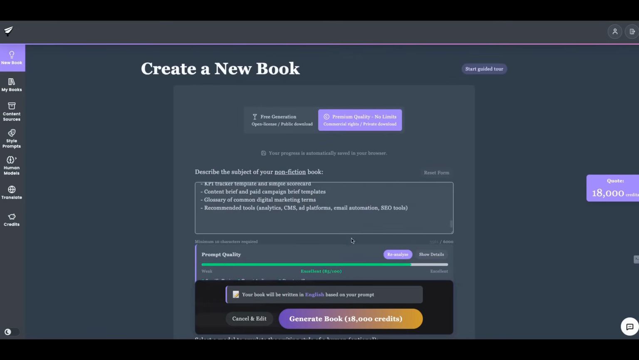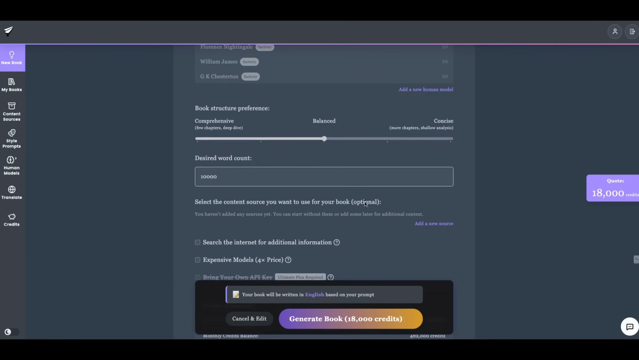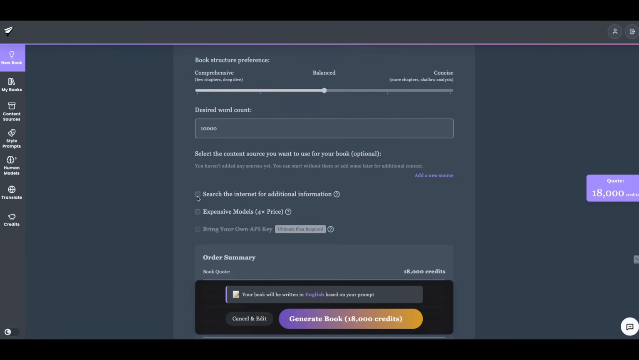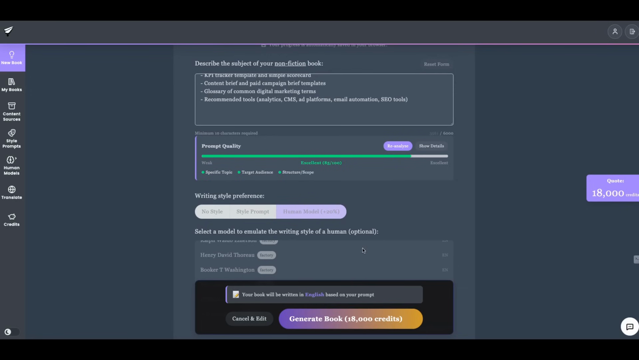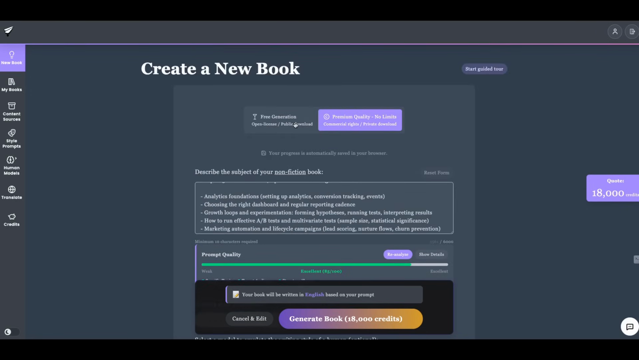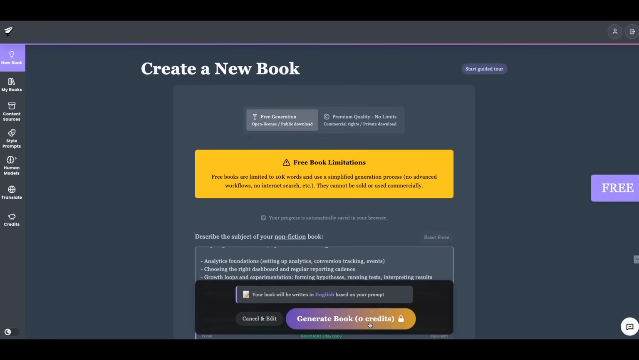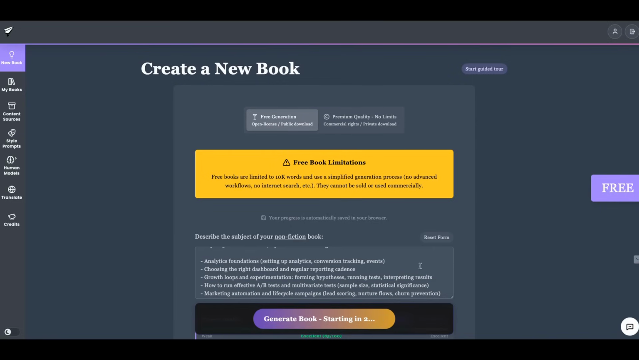So I'm interested to know, when I go to the premium quality, why is it not giving me this? Because it usually would give me this. To generate the book, it would cost me 18,000 credits. That's typically what this would cost. The first book that I did would cost me about 18,000 credits. So I'm not going to run up any more credits in this, but let's go ahead and see what happens. It costs 0 credits, so it'll start generating the book.